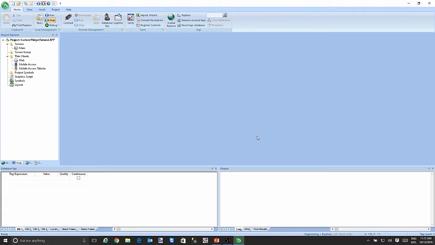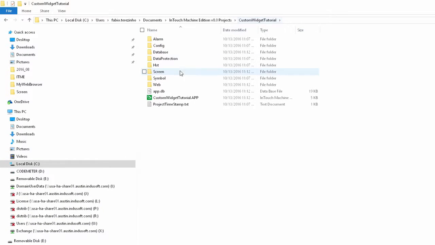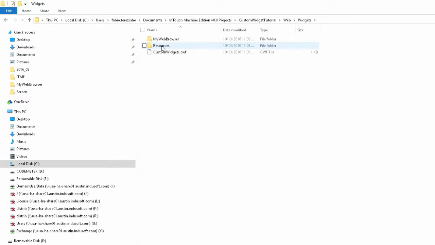Now I need to actually implement the control, create the functionality of being a web browser within my web browser control. So in order to do that, I get the applications directory. So I can call this function here getAppPath, which returns the directory where the application is actually stored. And in this directory, I have the web folder, and under web I have widgets and I have a subfolder with the actual name of my control. In this case, my web browser. It's all done automatically for you as you create the control using the InTouch Machine Edition IDE.